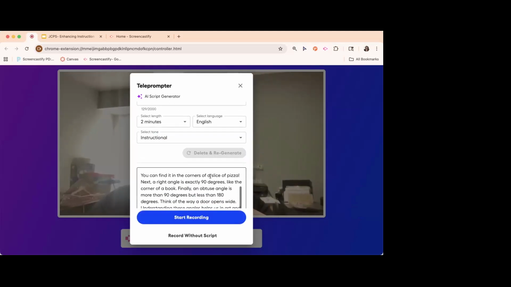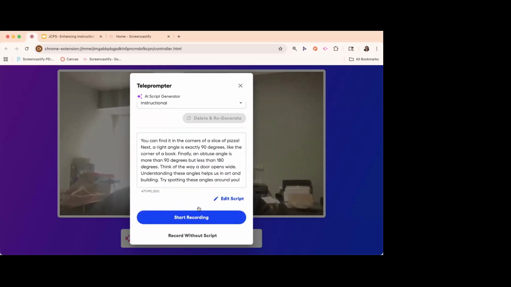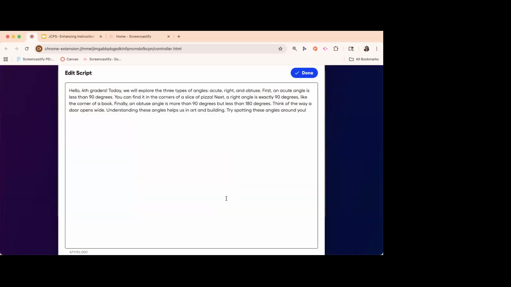I know what you're thinking. Can I edit this? Of course you can edit this. Just click Edit Script at the bottom of the screen. Your script will pop up in a giant box on your screen for you to really see everything at once. And you can go in and add or delete whatever you want to do, whatever you need to.